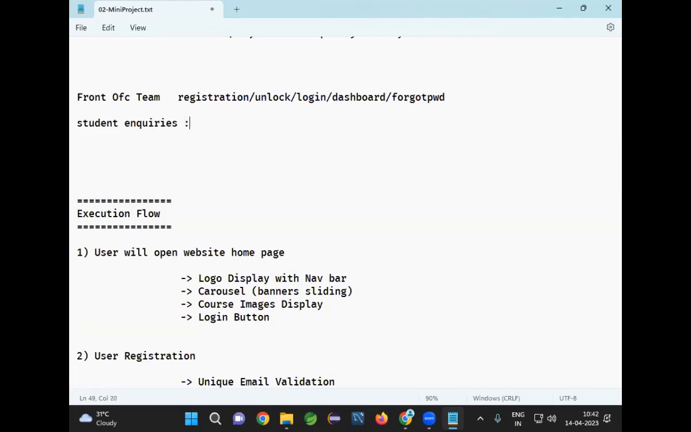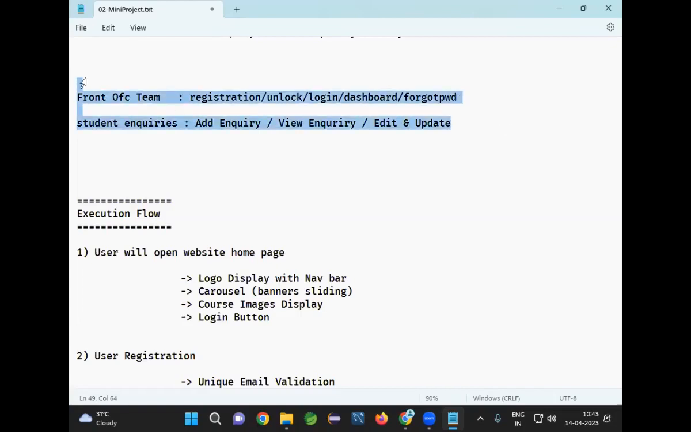Student enquiries are available. In the student enquiries, 2 functionalities are available. One is add enquiry and the second one is view enquiry. In the view enquiry, we have edit and update. So this is our overall functionality of the project.